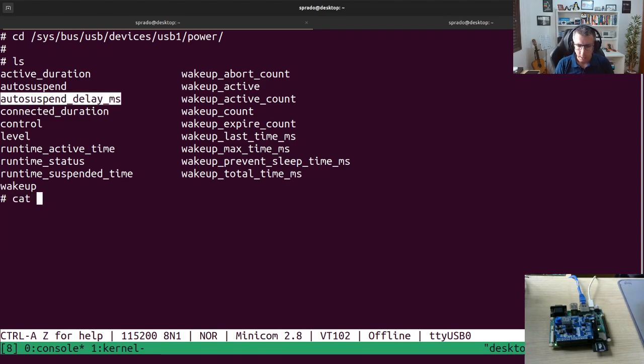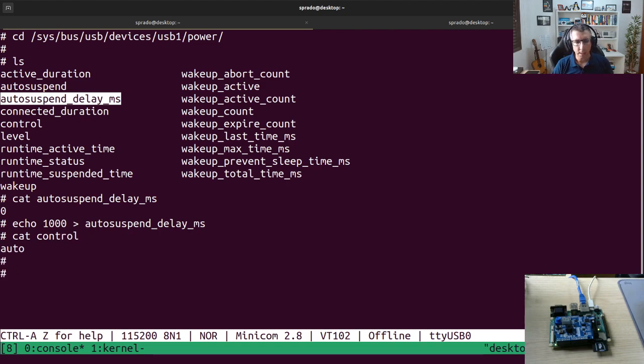That is this one, autosuspend_delay_ms, where you can configure the device to autosuspend after a few milliseconds. It's zero, which means it will automatically autosuspend when there is nothing to be done with this device. But I can configure, let's say, that I want to autosuspend after 1 second. Then there is this other file called control. It's auto, which means it will autosuspend if there is nothing to be done.